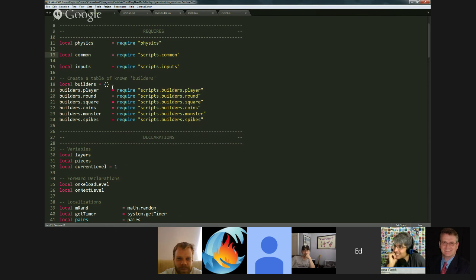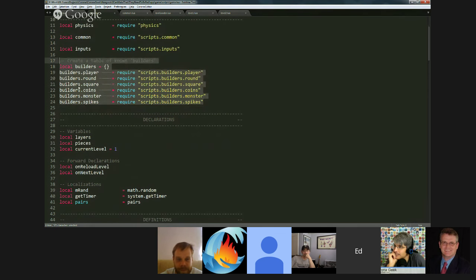All right, so the big bit here is you see a list at the top of Game Lua, and there's a table called Builders, and then in this table, basically what I do is I create a field called Player, Round, Square, and in each one of these, I will store the return value of the require. So I call the require function, and I tell it to load the builder script for the player, the builder script for round.